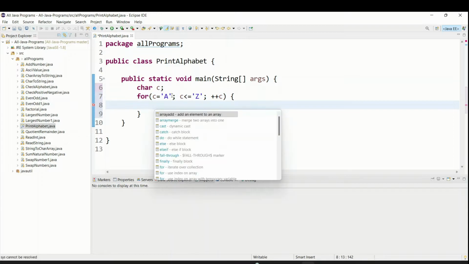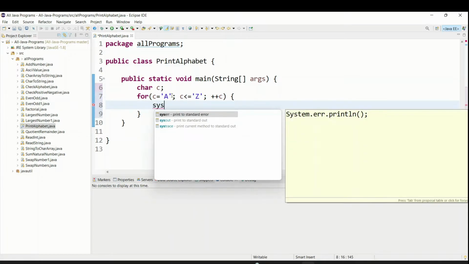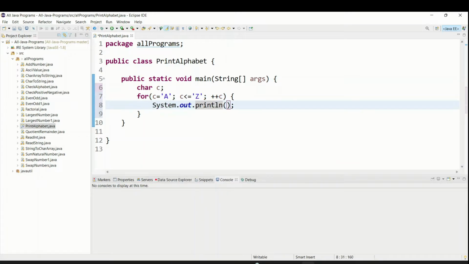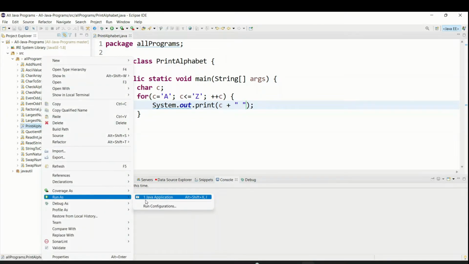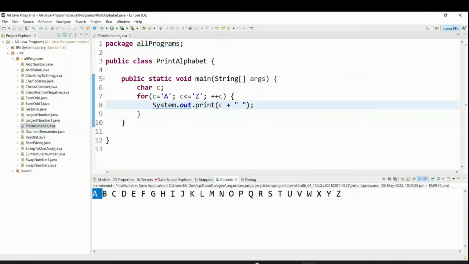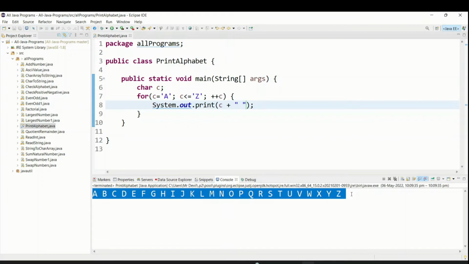Now use system.out.print. If you use sysout, then by default it will print ln, so you have to remove ln. Now just print your character and after that give some space, okay? Now run this program. If you see here, it is printing A, B, C till Z, right? So this is a way to achieve capital A to Z.